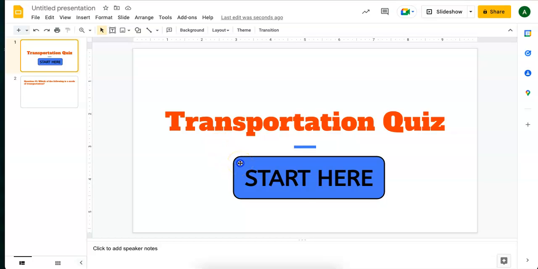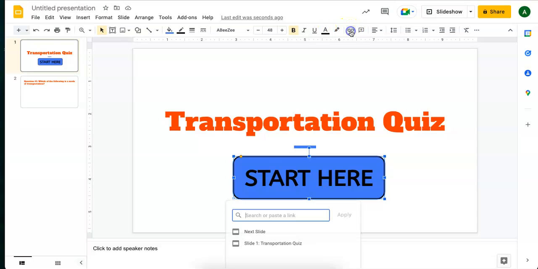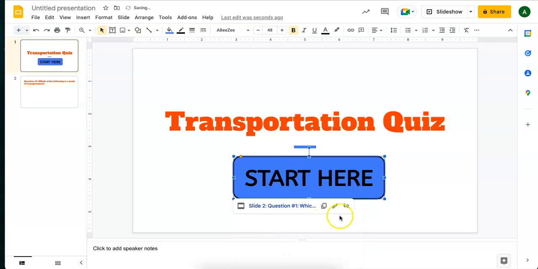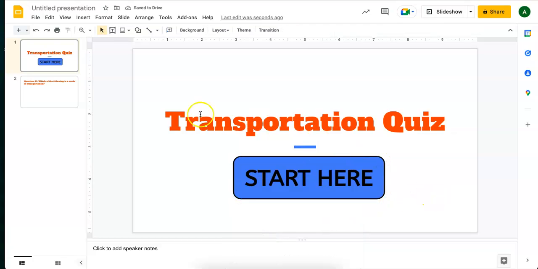So I'm going to go ahead and select my button. I'm going to go back to the toolbar. This time I'm going to click on Insert Link. And there should be options down here at the bottom. If not, you can always type it in. We're going to say slide 2. And you just look for the slide. And boom, it's linked.